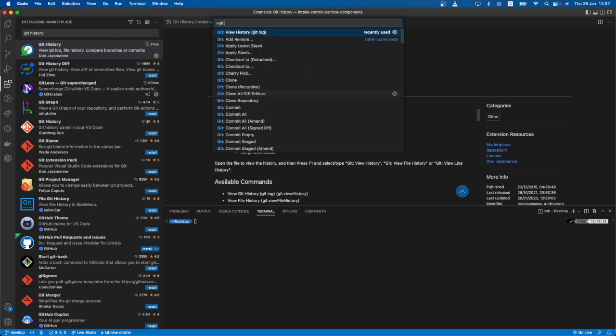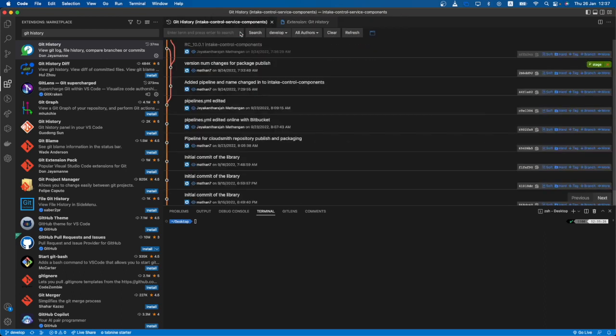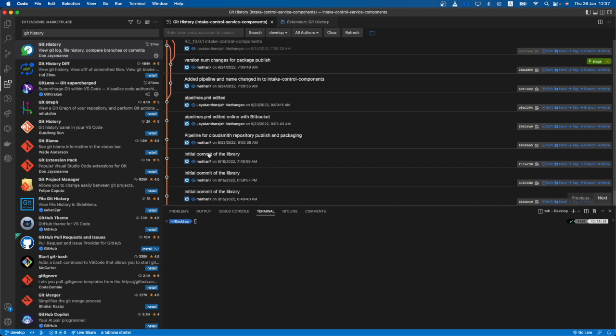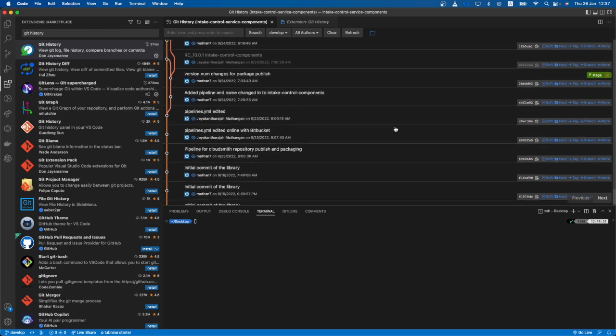By typing Git history, you'll see a view history option is available. When you click that, you will see all the commits, when they were committed, and what commit message they include. And of course it is helpful to revert the changes by clicking revert with the hash ID, and you can do all these things with this particular extension. So this is much more powerful and also increases your productivity.